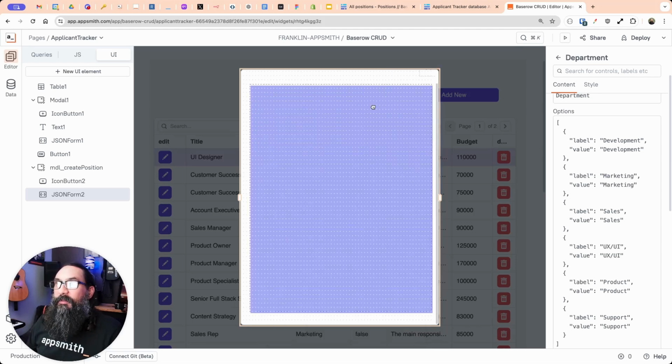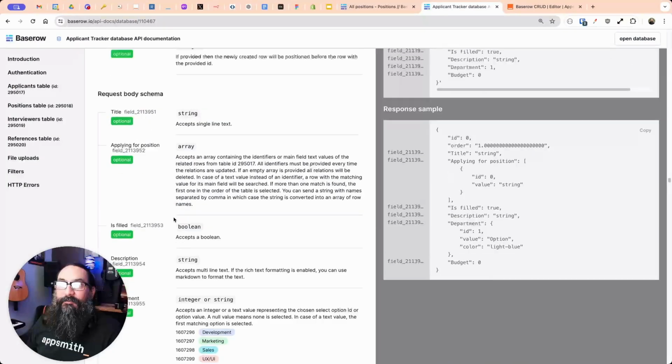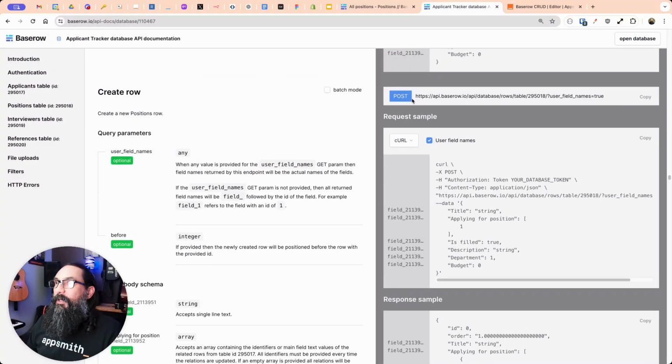So we got just about everything done. We just need a new API to create a new row, link that to the form, and then connect that to the button. So we'll go back to the docs here. And if we are creating a new row, it's a post. Here's the rest of the URL.